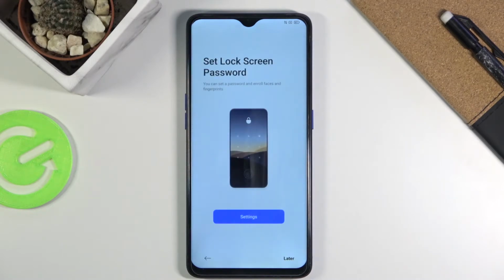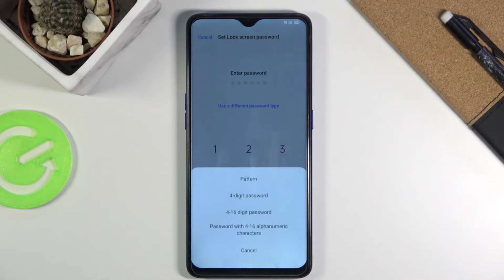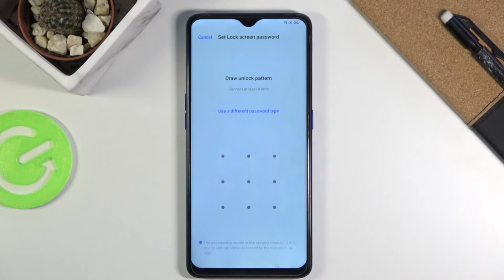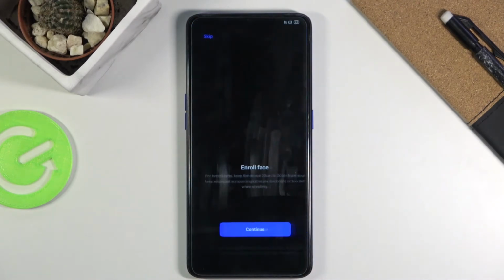And then we have set a screen lock option. So if you want to set up some kind of protection on your device, you can tap on the settings right here. And by default, it will go into the six-digit PIN, but you can also tap on the blue text and change it to be something else like a pattern or 4-digit password, which is, well, a PIN in reality, and then alphabetical password, depending on what you want. Now I'm going to go with the pattern. I'm going to draw the pattern, repeat it, and there we go, it's now set.